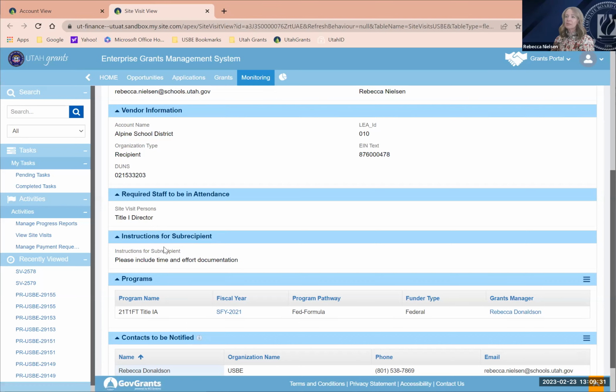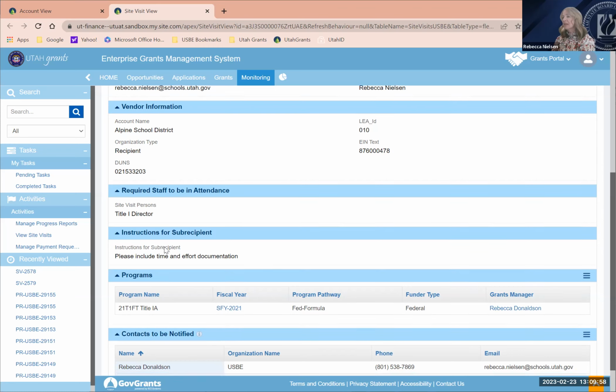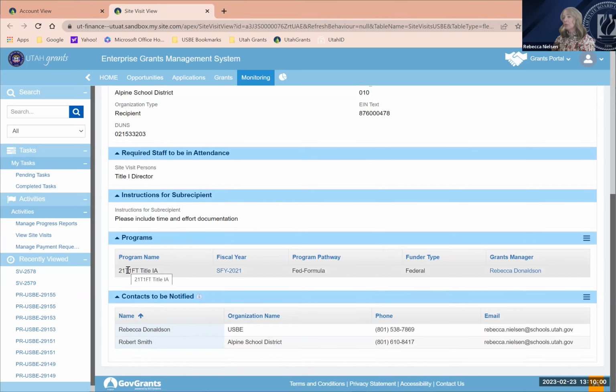And then we'll include some instructions for you as far as what is included within the site visit or the monitoring visit. So for example, if we're looking at time and effort reporting, we would put that description here. We're looking at time and effort. We need you to submit a sample of these 10 time and effort records. So we'd give you detailed instructions right here on what exactly we need from you from a documentation standpoint for this visit.